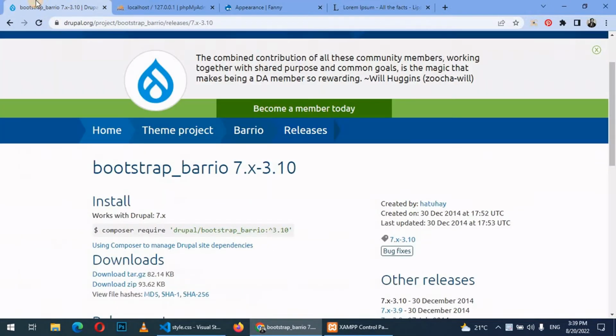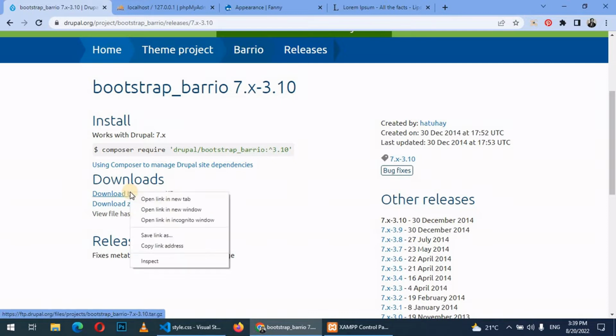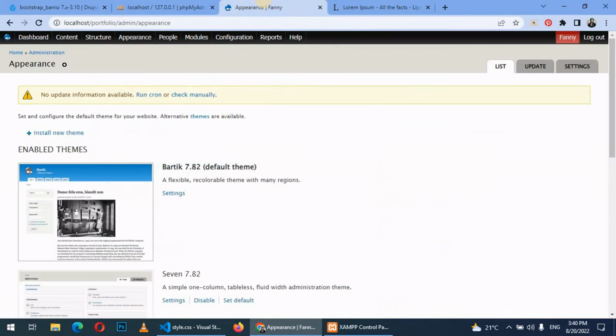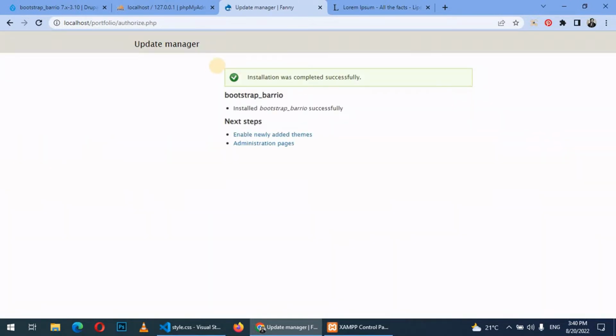What you do is go to drupal.org/project/Bootstrap Barrio and choose the release for Drupal 7. I'm going to link it in the description. Once you're on this page, you either download the tar.gz or the zip folder, or you can simply right click on this, copy link address, come back to your web page, click install new theme, paste the URL there, and then install. Once the installation is complete, enable newly added themes.